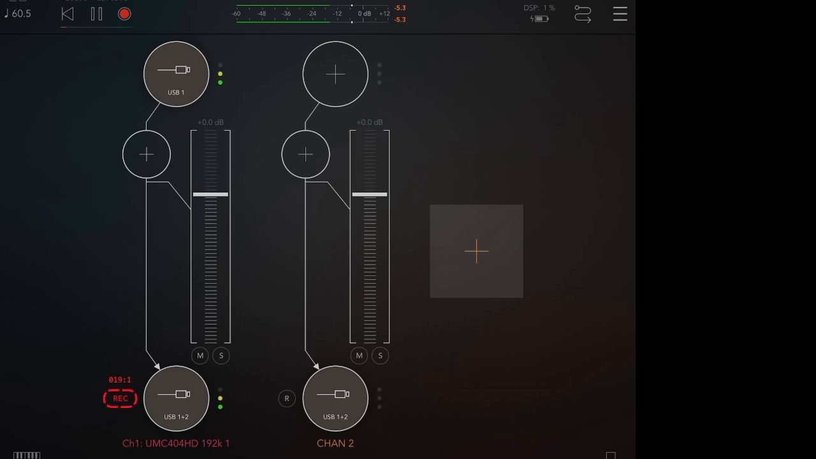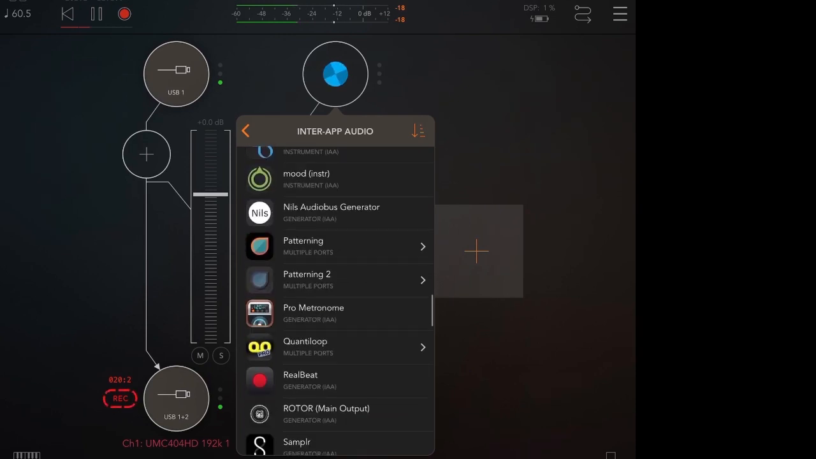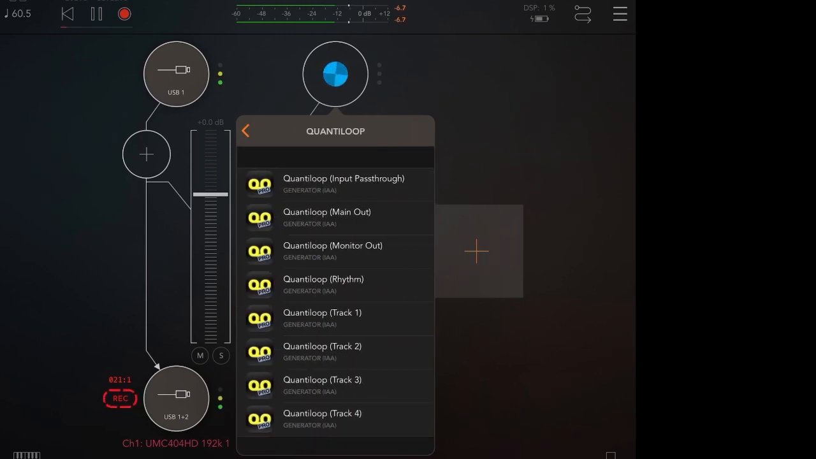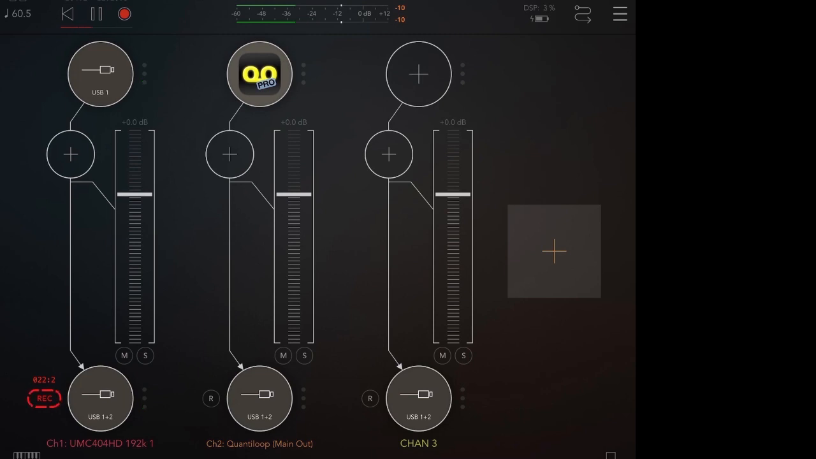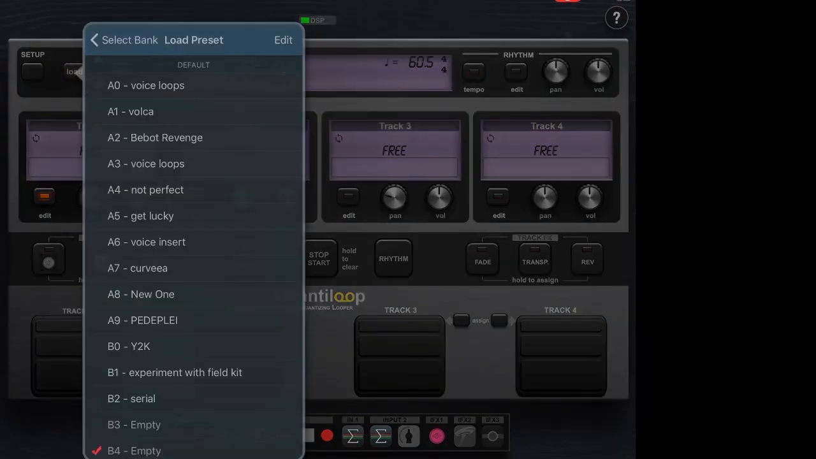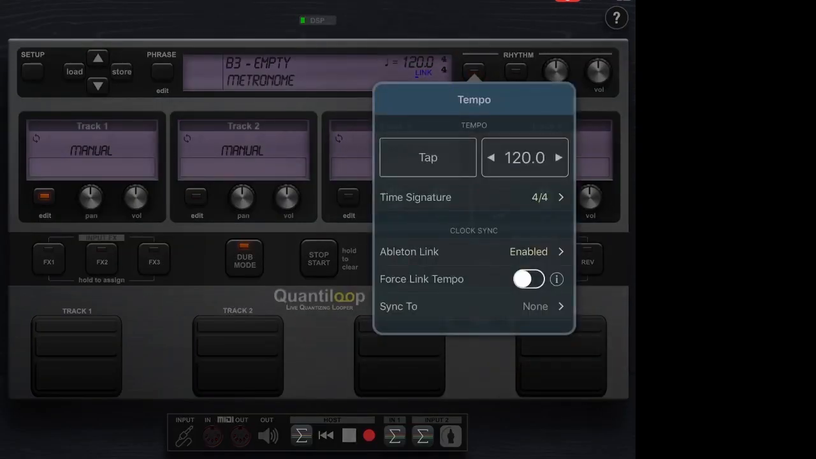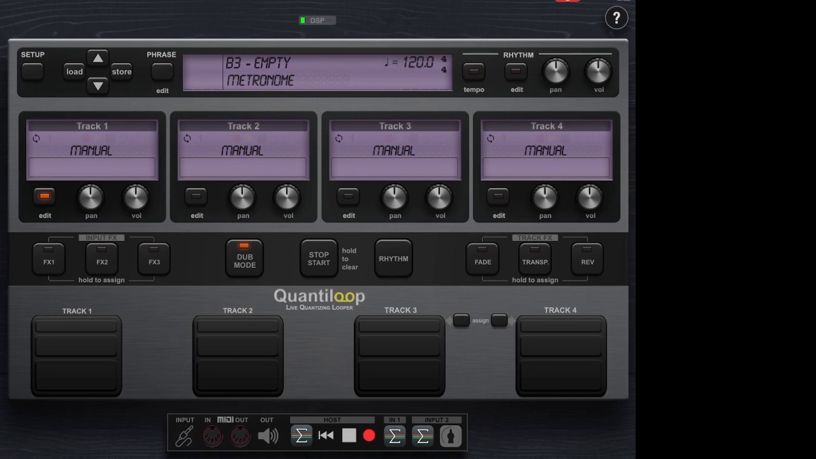So yeah, the first thing we're going to do is load Quantiloop. That is in the inter-app audio. We go all the way back down to the queue, and then I'm going to use main out. Then I'm going to open Quantiloop, and I already have something loaded up, so I'm going to use an empty one. When you open it, the first thing I like to do, if I'm not going to use a set tempo, is to enable force link tempo, so I'm not constricted to the set tempo.